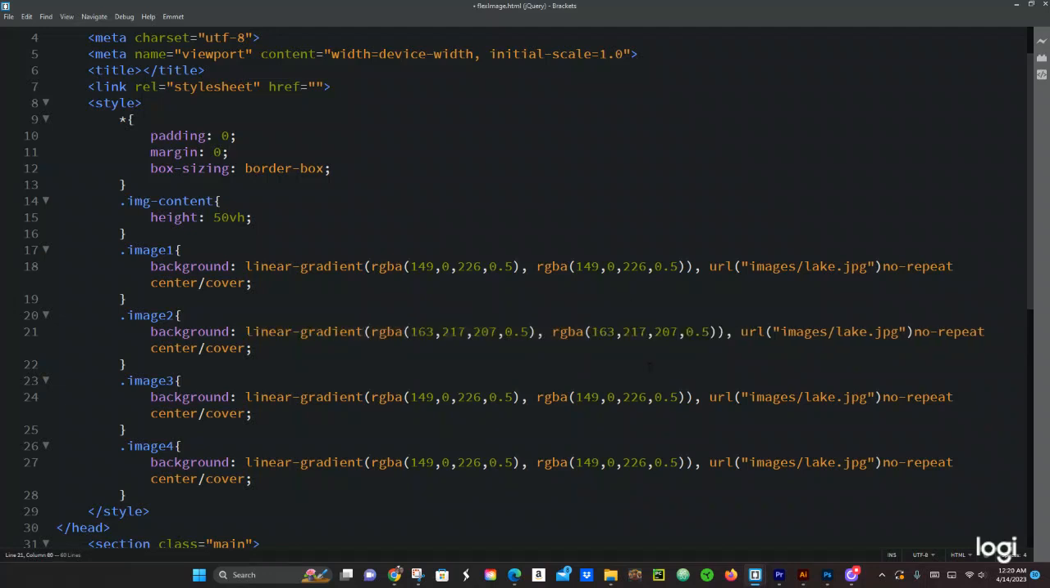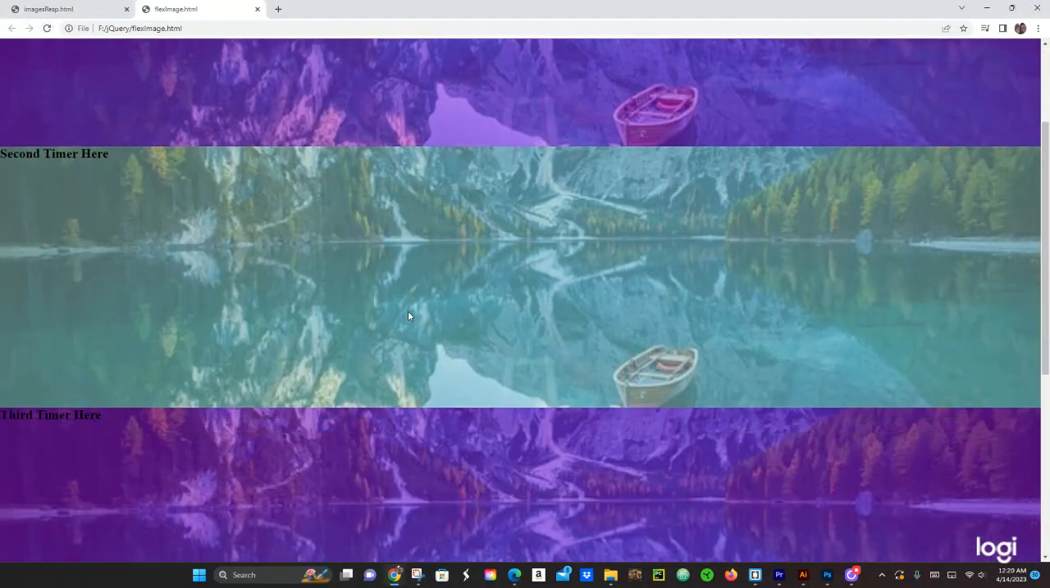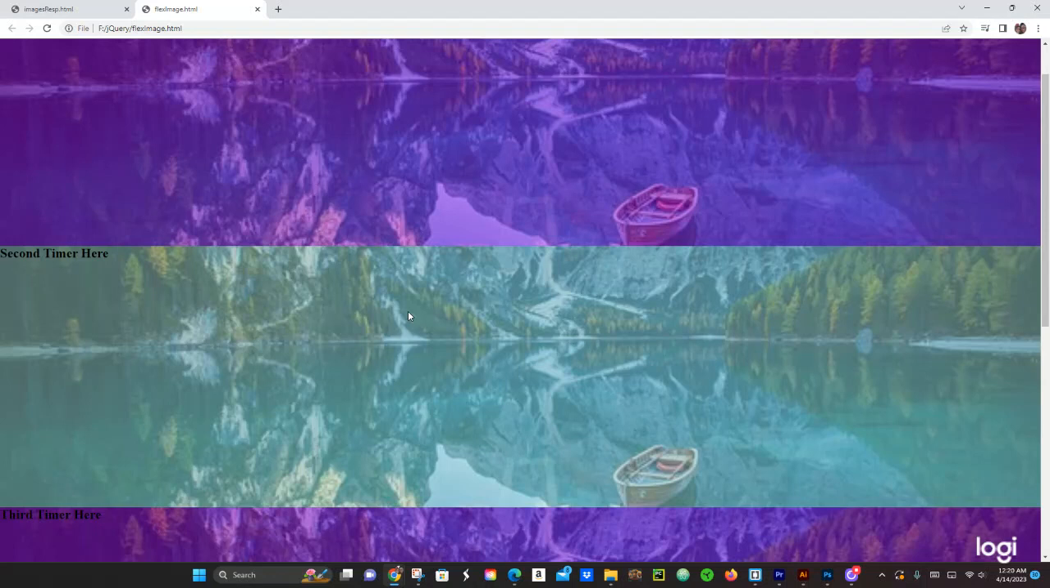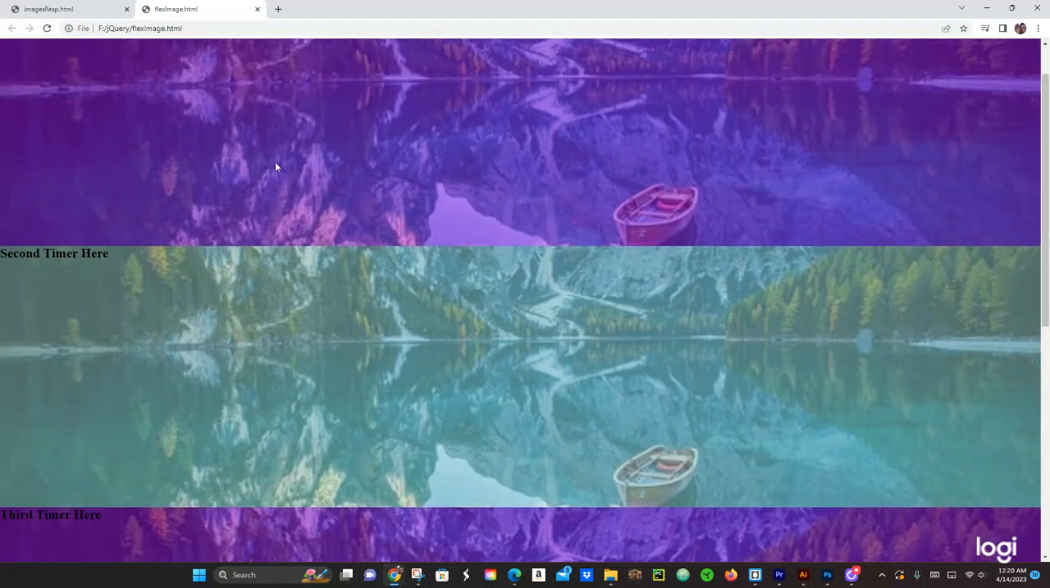So that should change the second one. We go back and check. Yeah, it did change it. Cool. Now kind of green this. Alright, let's go back again.